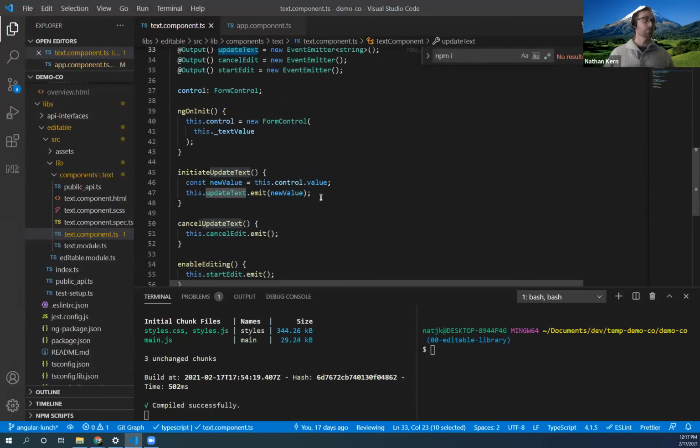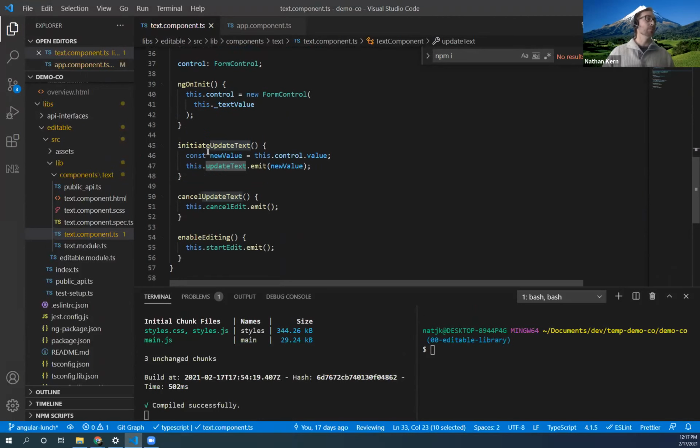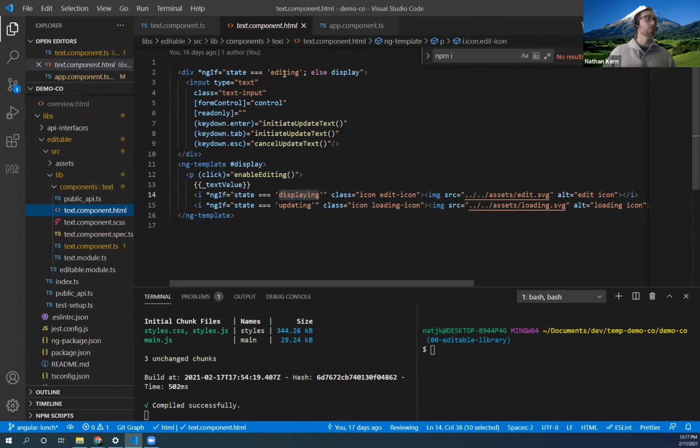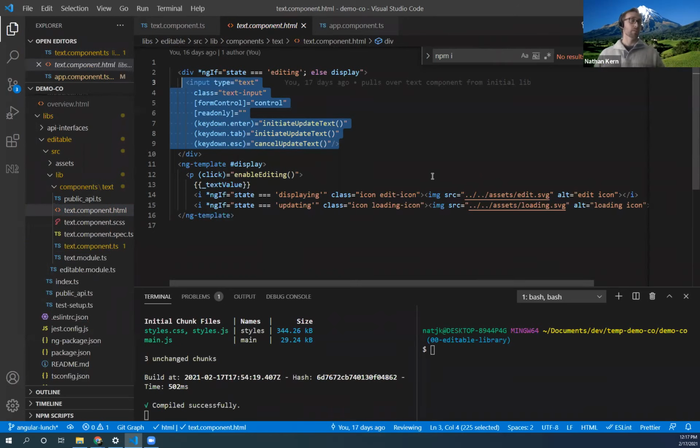Okay, so this is a pretty simple component, and the only method here that does anything besides kind of proxy to those outputs is this initiate update text, and that just grabs the value from the control so it can emit that value. If we take a look at the HTML here, you can see that when we're in editing mode, we show this input, and this input will fire some events. When you hit enter, it fires the update text event, tab fires the update text event, and escape cancels it, like we talked about a little earlier.